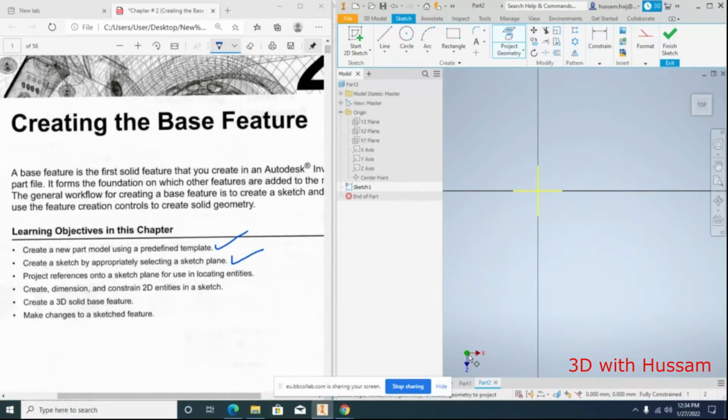Why don't I have Y? Because Y I cannot see. It's perpendicular to my eyes. I cannot see it. So I project only X, and I project Z. Right click. I click OK. So create reference into sketch plane. Yes, we are done with this one.